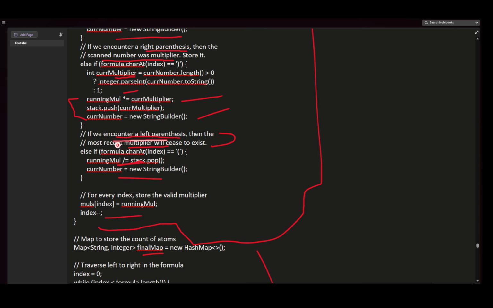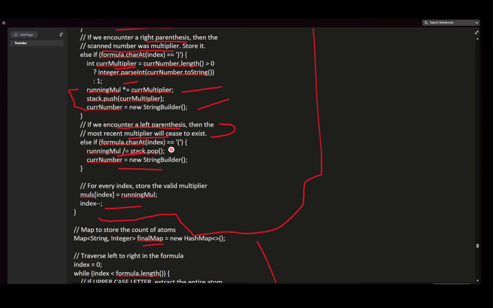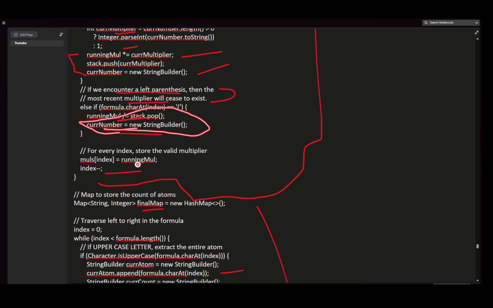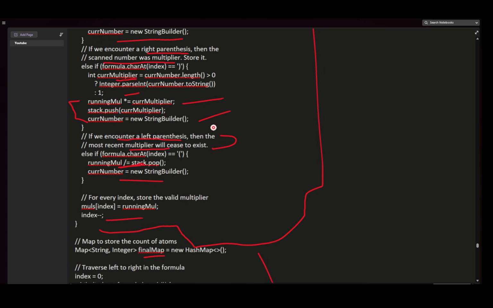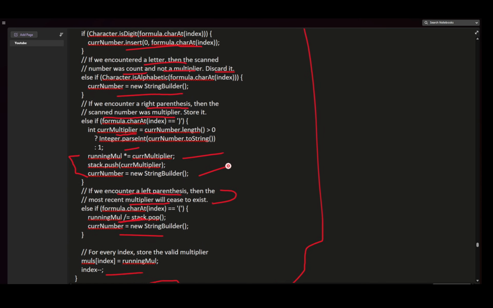Whenever we encounter a left parenthesis, the rightmost multiplier case exists so that we will be popping out. You can see whenever we encounter the left parenthesis, the level is over. For the particular level where the multiplier is done, we have to pop out the stack of the previous level, and it should be removed from the running multiplier. And every time we have to reinitialize so that the current number will be updated every time, and the running multiplier will be set for every index. And we are going further by iterating. We can use a for loop also, but a while loop is also fine.